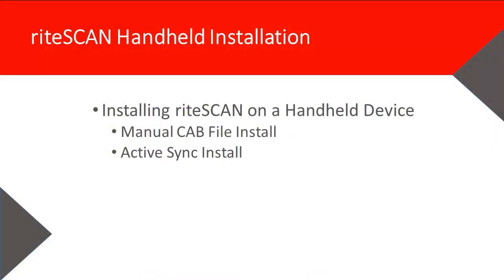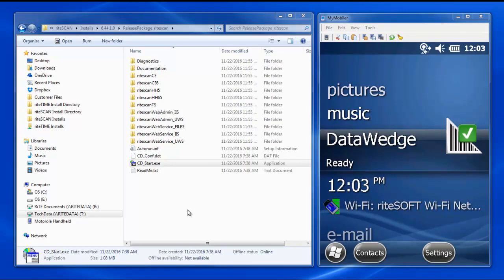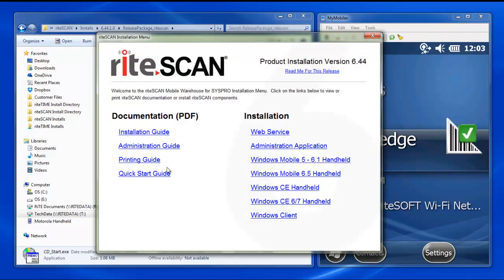Okay, now that we know the version of our operating system, we can begin the riteSCAN installation process. To begin, we'll run the cd-start.exe application from the installation media. At the splash screen, we can select the operating system we're running on our handheld. As you can see here, there are two installation options available: Manual Install CAB file, which is used to manually copy the install file to the handheld's onboard storage and then perform the installation from the handheld device. The second option is Active Sync, which is a more automated process for devices that are connected using Active Sync. We'll review both procedures here, starting with Active Sync.